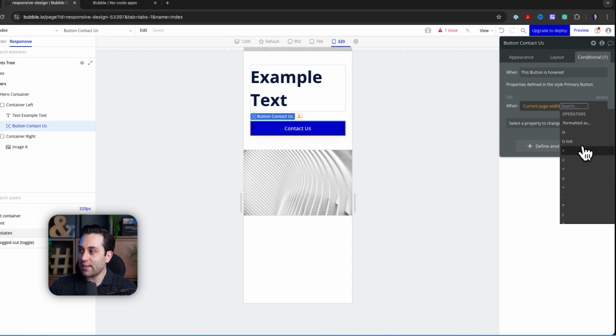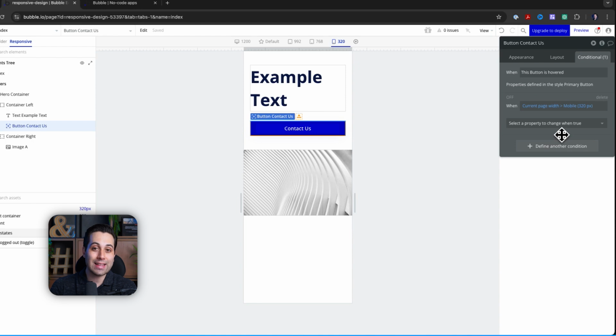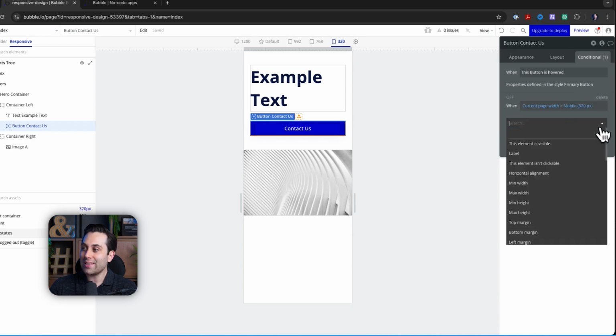So I'm going to say when the current page width, we can say, for instance, when it's bigger than the mobile breakpoint, and select that as our rule. So what we are basically saying here is when the current page width is bigger than the mobile breakpoint, which is this 320 pixels size, we can say do something on this specific element.